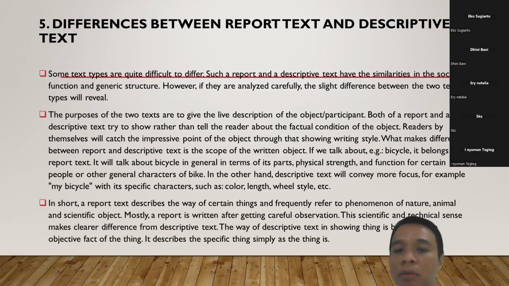If we talk about bicycle, for example, it belongs to a report text. It will talk about bicycle in general in terms of its parts, strength, and function for certain people or other general characters of bike. On the other hand, descriptive text will convey more focus. For example, my bicycle with its specific characters such as color, length, wheel, and style.